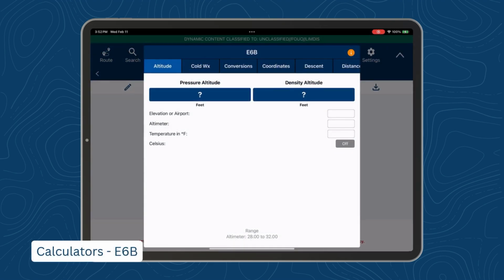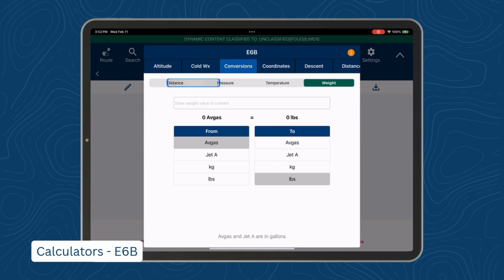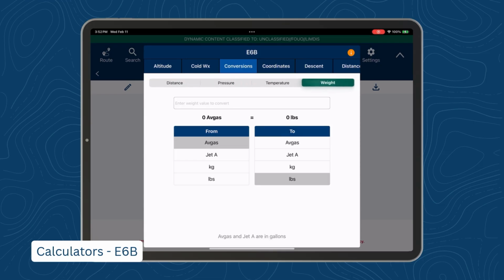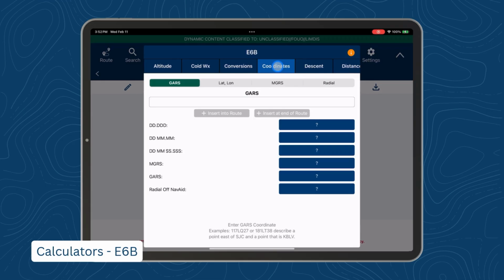The E6B calculator is a digital calculator that contains aviation functions for altitude, cold weather, and conversions, which can be calculated based on distance, pressure, temperature, and weight. Coordinates can be calculated based on GARS, latitude and longitude, MGRS, and radial. You can insert these values into your route or insert at the end of your route.